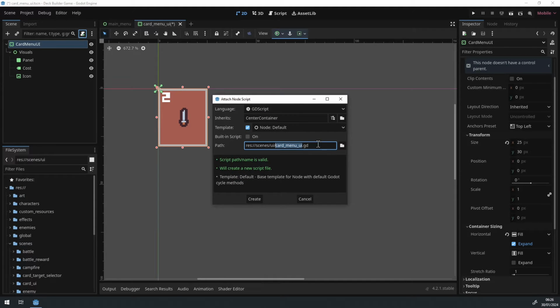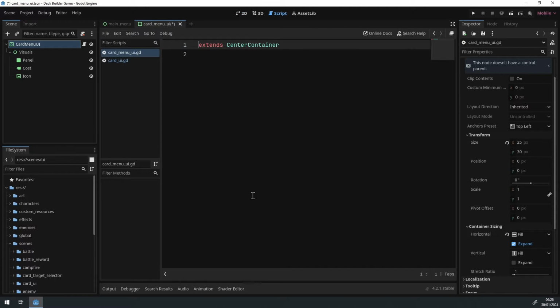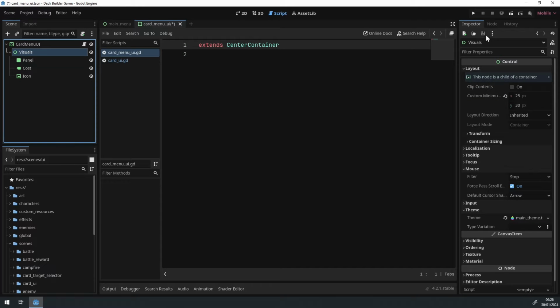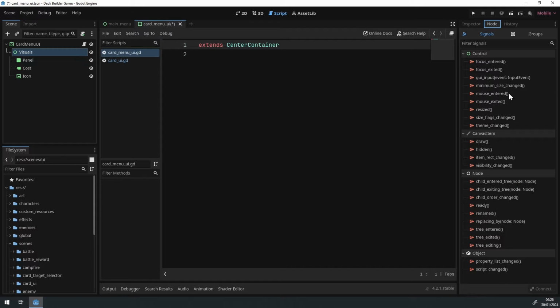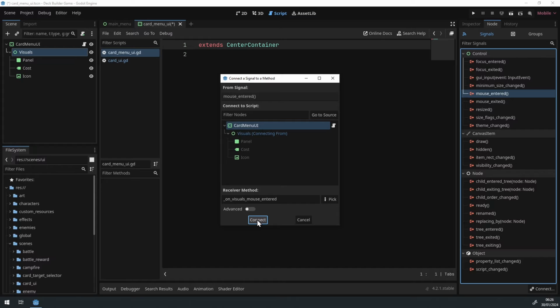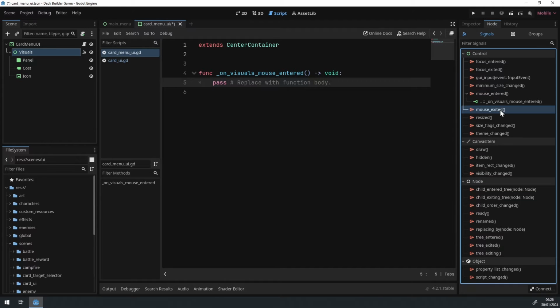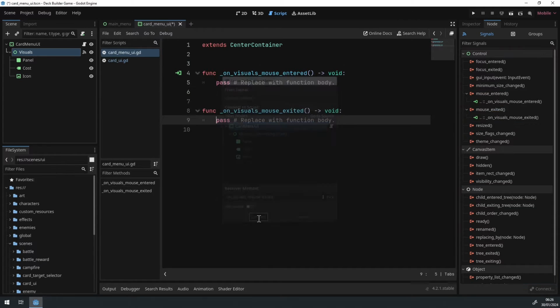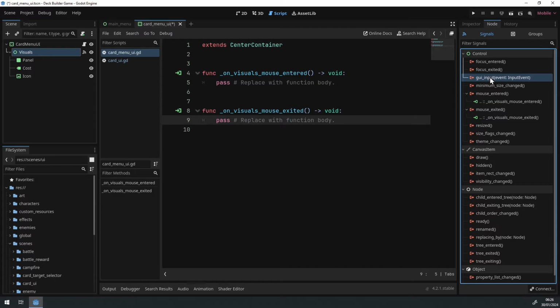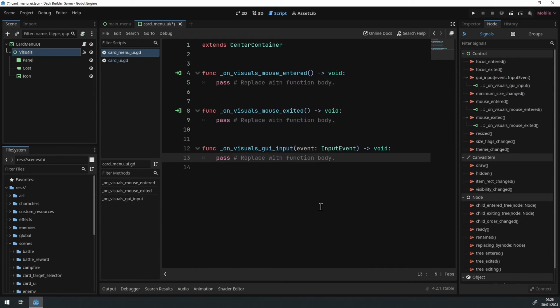And CardMenuUI.gd is perfectly fine, and we don't need any sort of auto-generated code. So under template, we can select object empty, press create, and let's not forget to connect the signals we need before starting to code to avoid typos. So click on visuals, go to node, and connect the mouse entered signal by double clicking on it and pressing connect. Double click the mouse exited signal, connect, and also the GUI input event. So double click this and connect it as well.